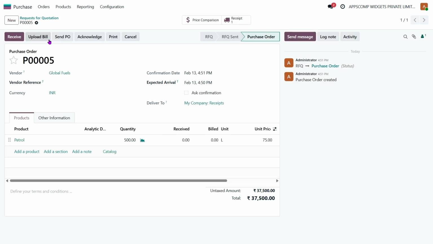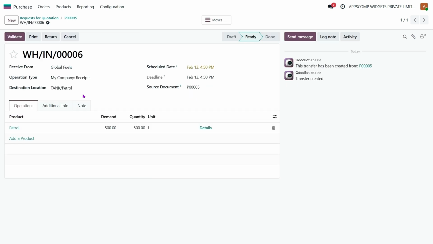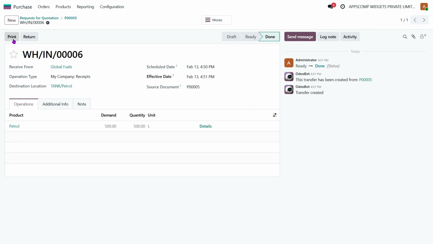After confirming the order, we'll get a receipt here. Inside this receipt, we have to choose our tanks here. That is nothing but in which tank we are going to store the fuel product that we have bought now. I'll choose the petrol tank here, and I'm saving it. After choosing the petrol tank, I'll validate this so that the stock will be maintained in that specific location tank.